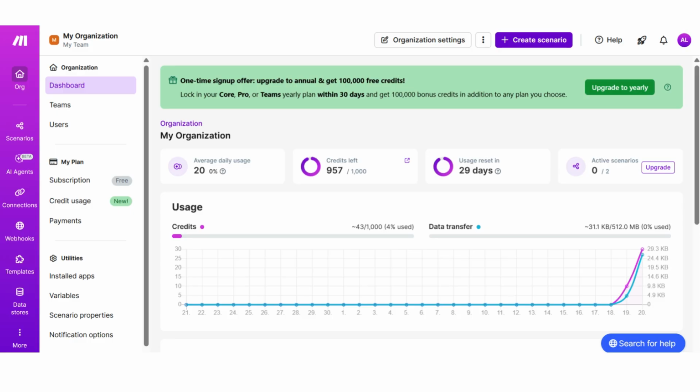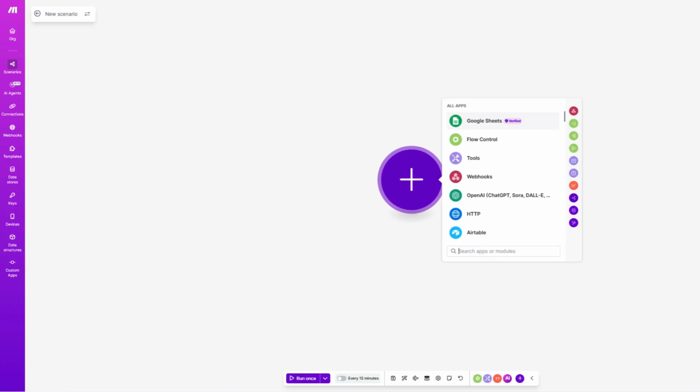From here, you can connect apps, build workflows, and monitor how your automations are running. Let's create our automation by clicking on the Create Scenario button. This is the Make.com Scenario Builder. From here, you create automations by adding and connecting modules.